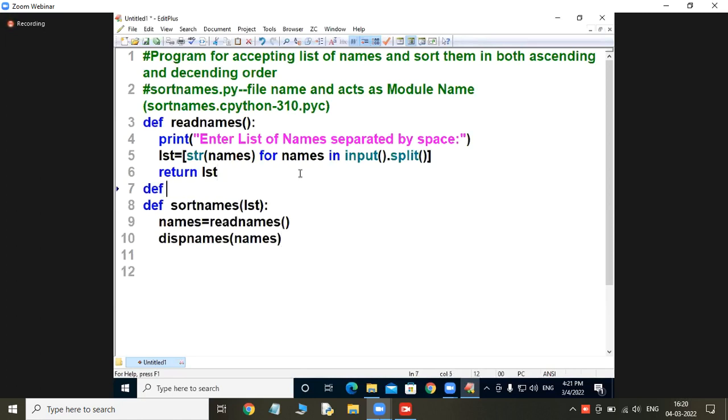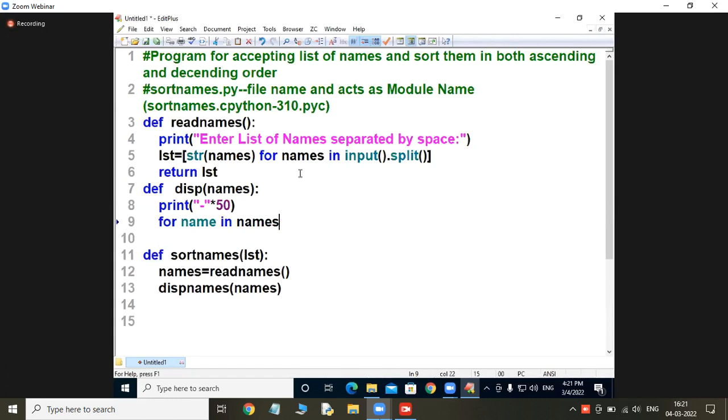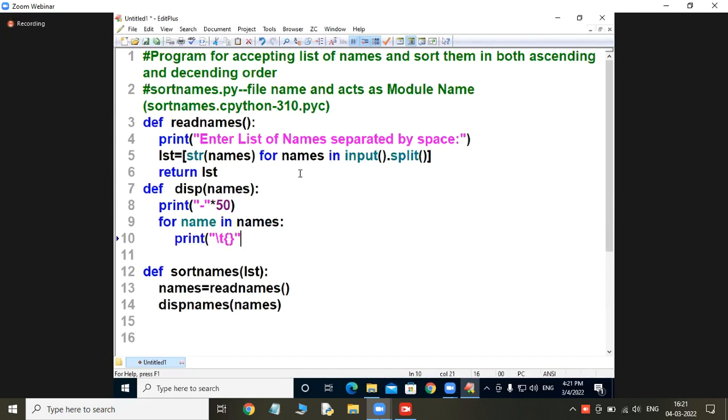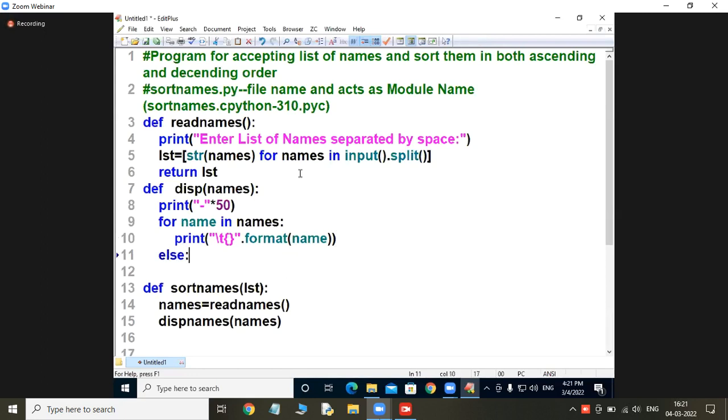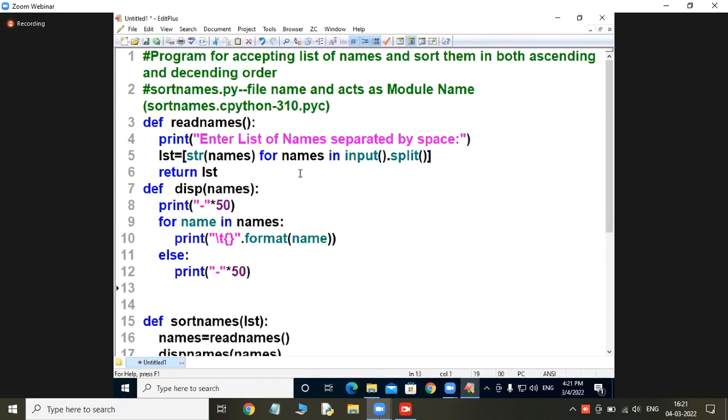What is the display function? See, def display of names. I write there print of 50 dashes. Then for name in names, print of tab dot format of name. You will understand why Sir is writing display after two minutes.